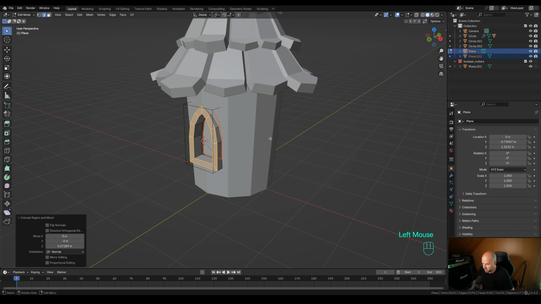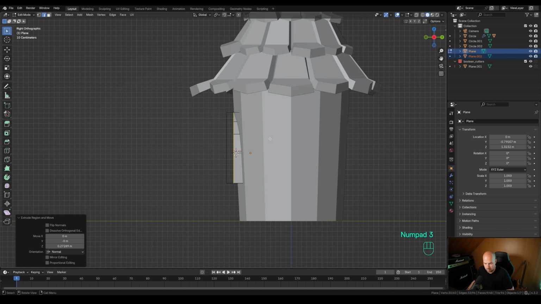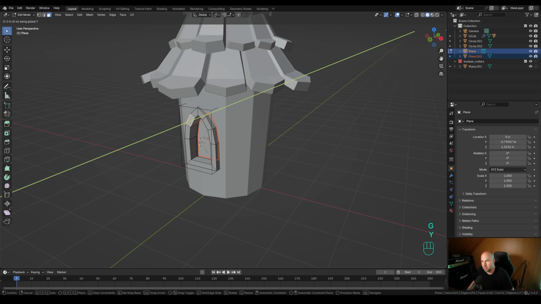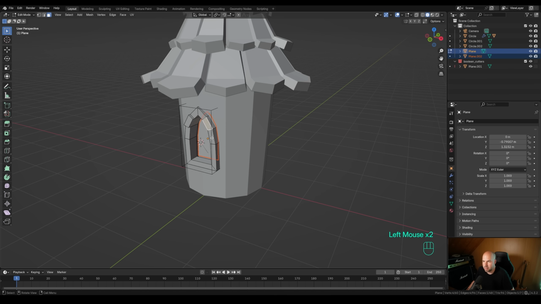Now let's look from the side here by pressing 3 on the numpad, and we can press Ctrl Alt Shift and S to shear this like that. And now you can press 3 for face select, select these individual faces, and since we separated those edges, these can be moved as separate faces like this.